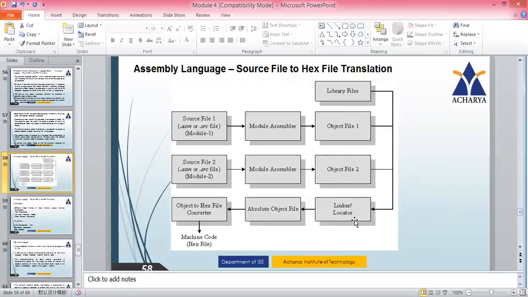Now what does the linker do? The linker converts it into an absolute object file. This will contain object file 1 and object file 2 along with the addresses of each and every line. It will tell which line is stored in which address. That information we get here, and it is given to the object to hex file converter. Now this will convert it into the final machine code or the exe code.